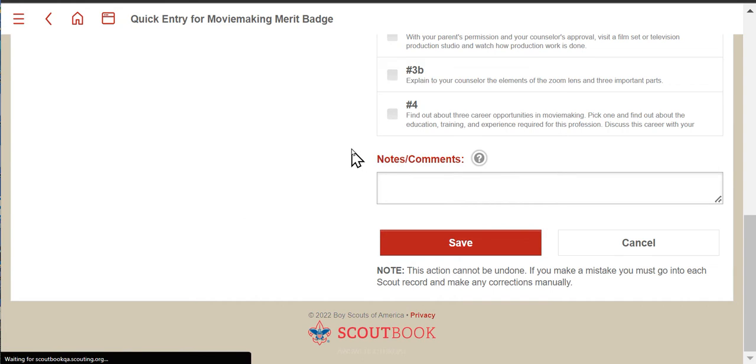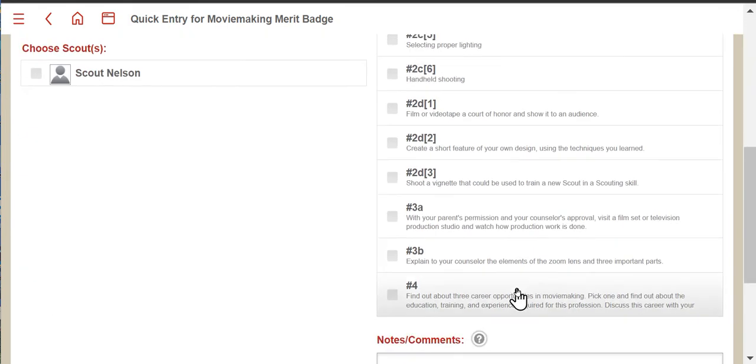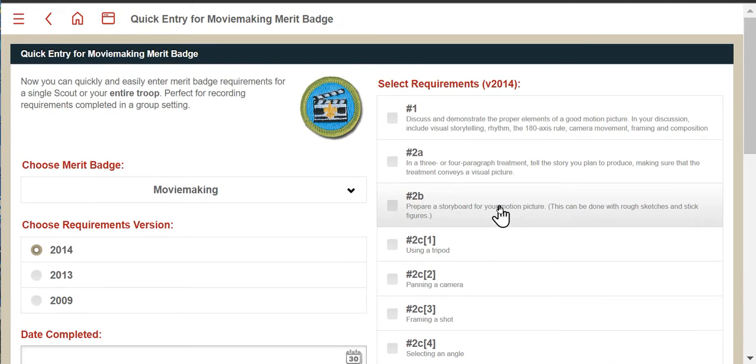That's all there is to signing off on requirements. So at that point, you have signed off on those requirements. If you have selected all of them, or when they get to all of them, it will show the badge as being signed off by the merit badge counselor.